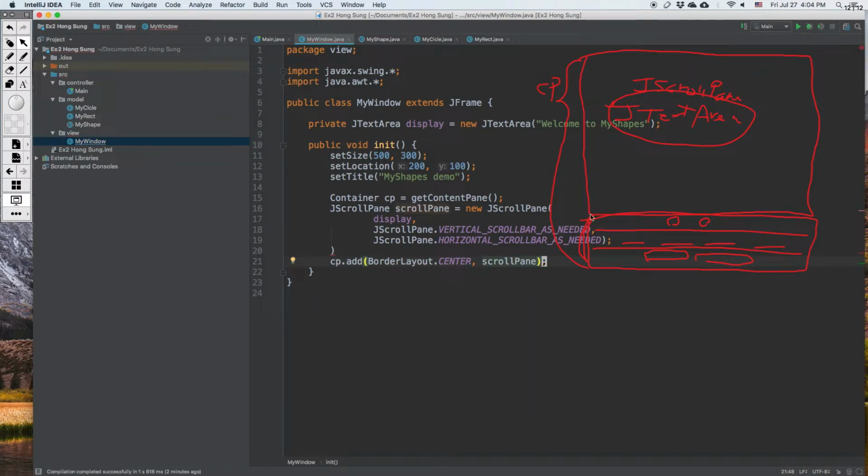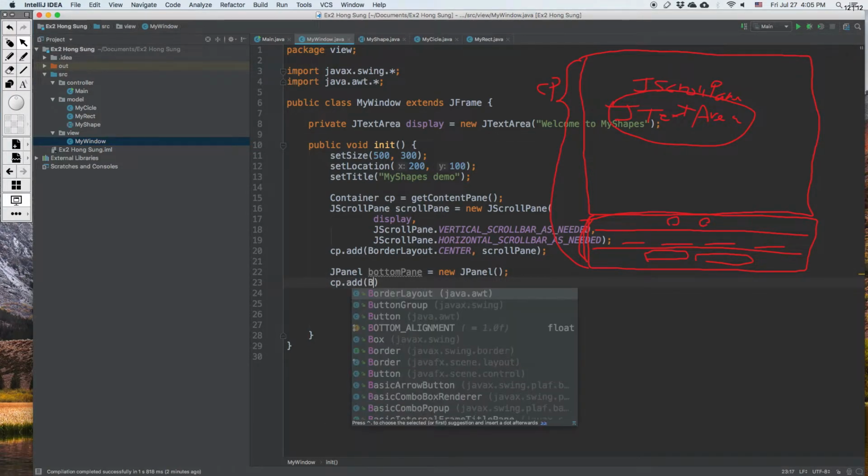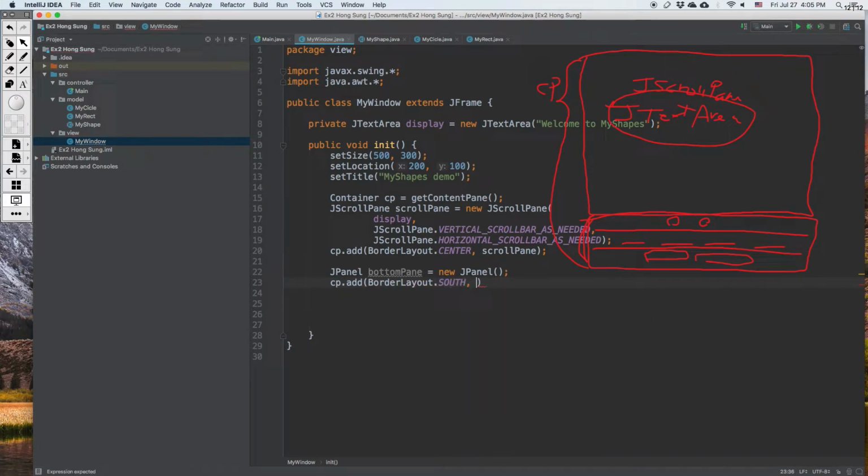The scroll pane is added, and then in the south of the content pane we are going to give a big container, a JPanel. Let's call it bottomPane. Here I forgot to give a semicolon there. No, it's not needed, it's already there. So a JPanel, let's call it bottomPane, and on the south part we're going to add that. So one big bottom panel is added to the container.